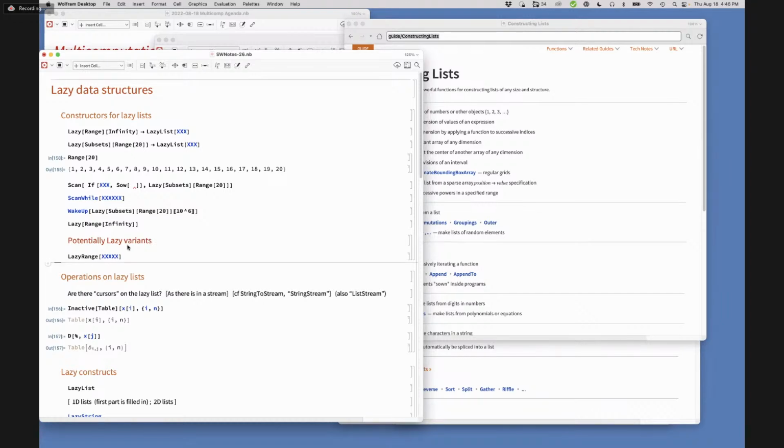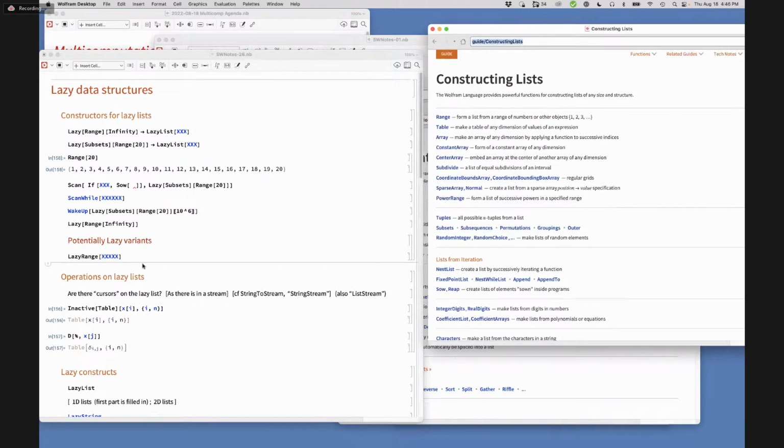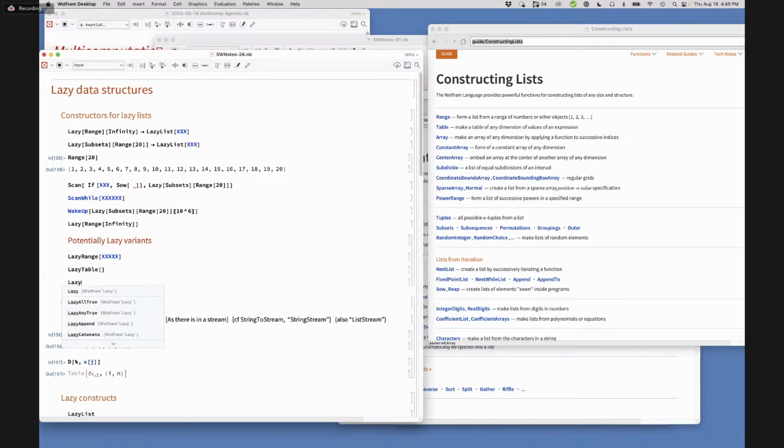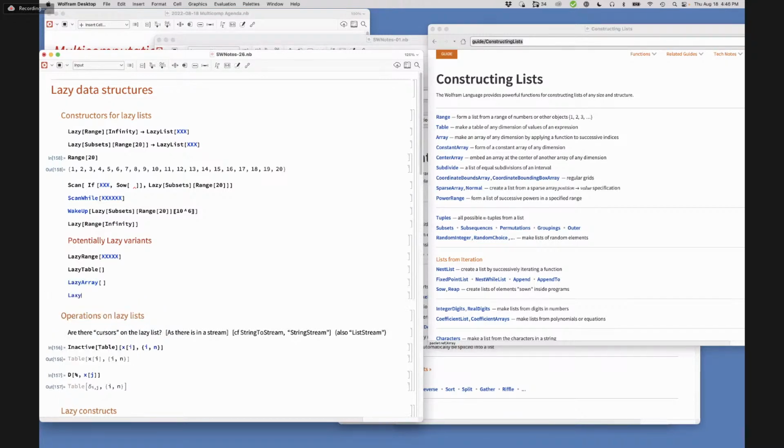Okay, we've got lazy range. Then a constant array. No, wait. Yes. We're going to go down this list. Okay. We're not just going to jump. Okay, so lazy table, right? Lazy array. Lazy constant array. I mean, basically constant array. I think lazy center array doesn't make much sense. Lazy subdivide. You're right, probably doesn't make much sense. It's just kind of range.